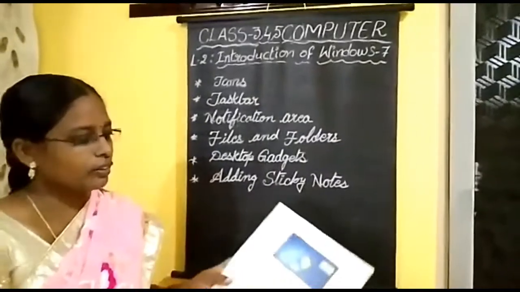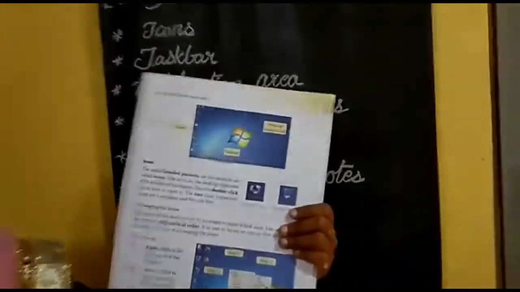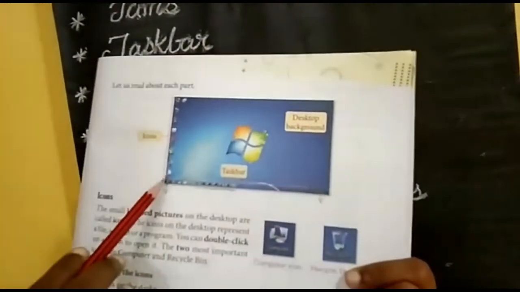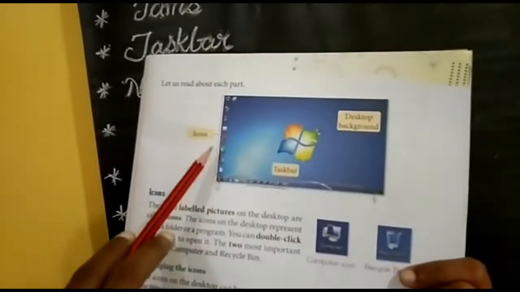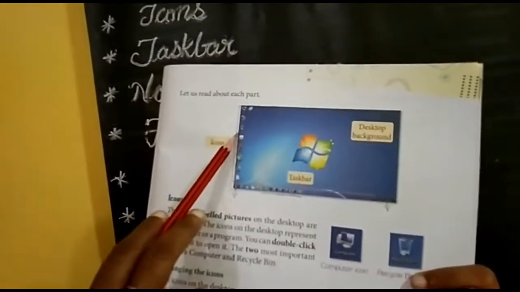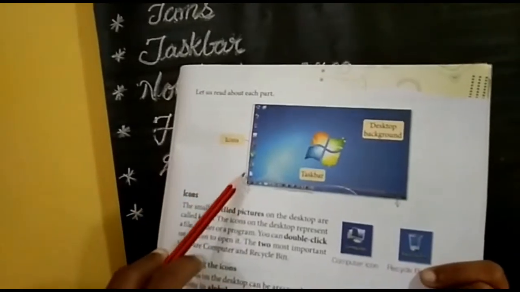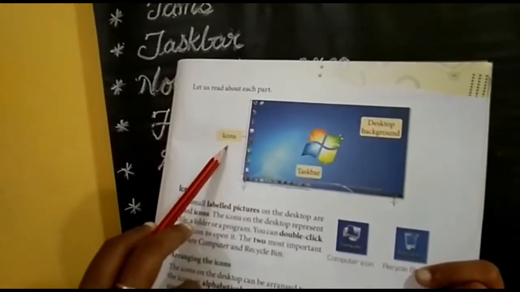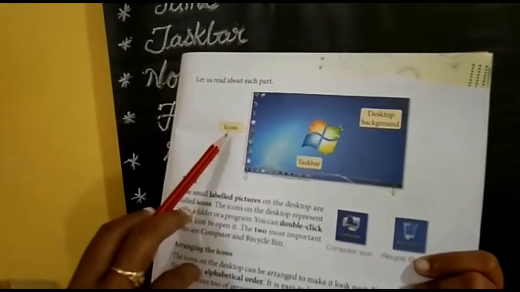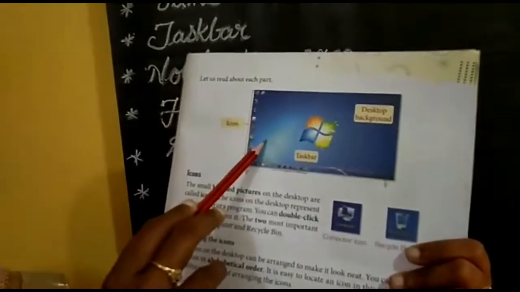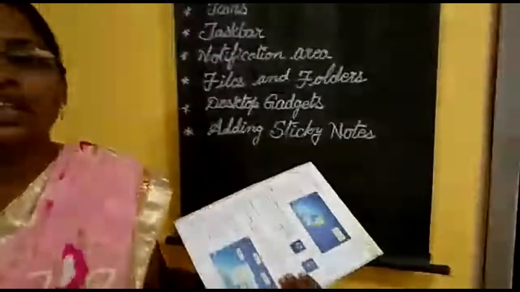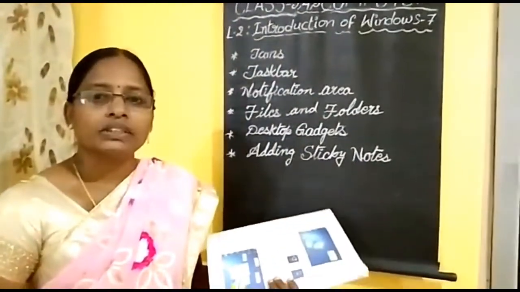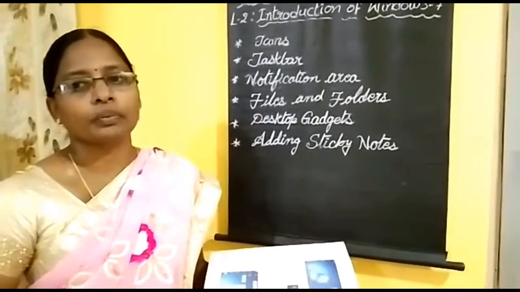See the picture here. This is the desktop window now. Here small pictures are there. Some small pictures like my computer, recycle bin, internet, like the small pictures are there now. These are all called icons. The small pictures or symbols present on this desktop are called icons. These icons are used to open specific programs or documents.